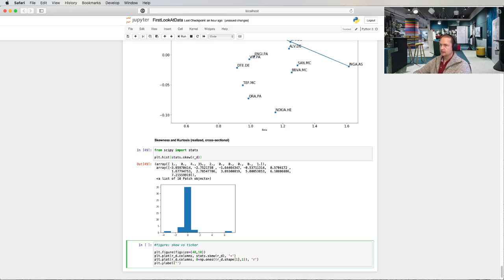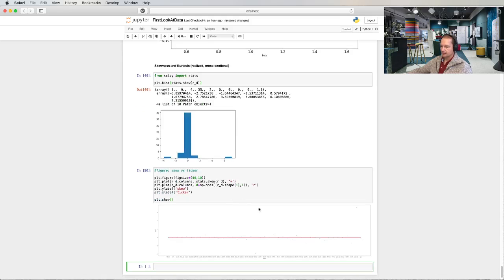plt.ylabel, that is the skew, and plt.xlabel, it's just ticker. All right. plt.show we don't need in our notebook, but I still do it. Okay, all right.